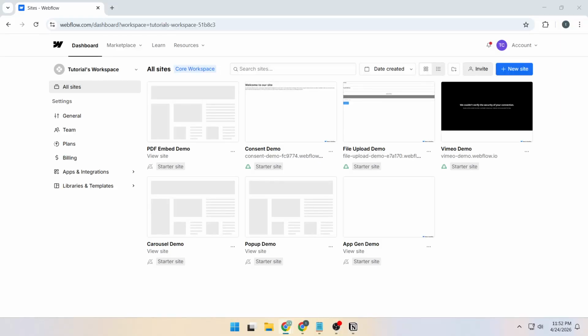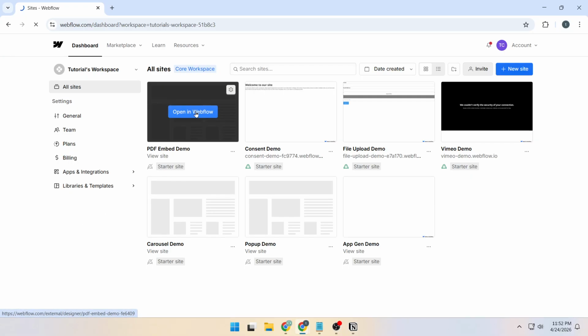In today's video, I'm going to teach you how to embed a PDF on Webflow. Start by opening the Webflow website. Once you're on the dashboard, move your cursor over your project. When the project options appear, click Open in Webflow to launch the designer.